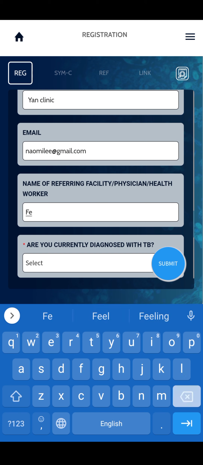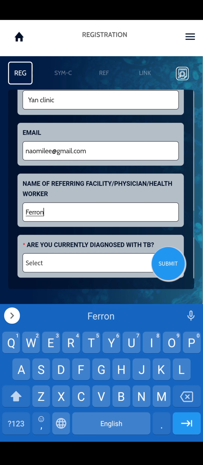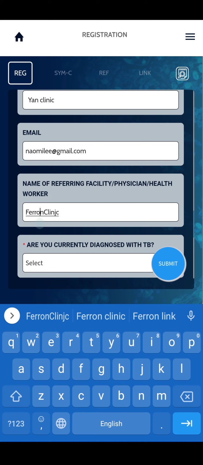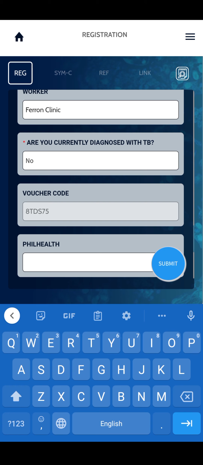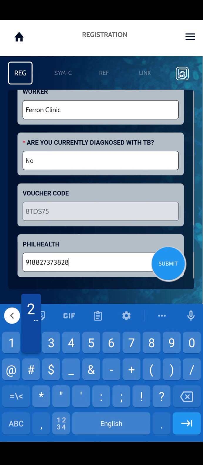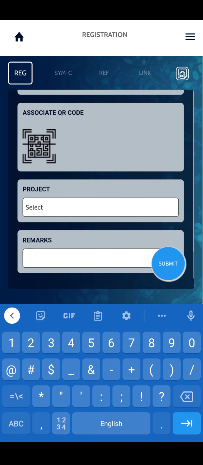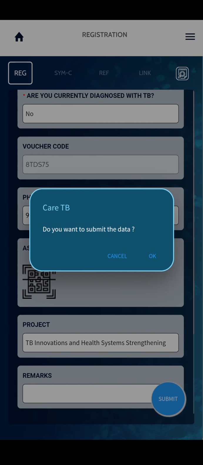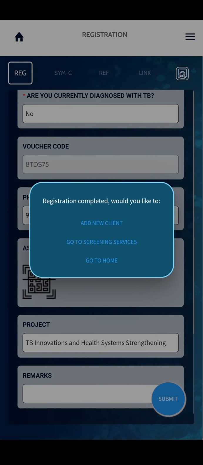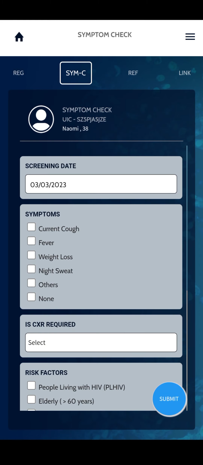For the question, are you currently diagnosed with TB? Please click no so that we'll be redirected to the symptoms page. For the project, we'll click the TB Innovations and Health System Strengthening because that is the project. And then click for go to screening services. Then we'll be redirected to the symptoms check.